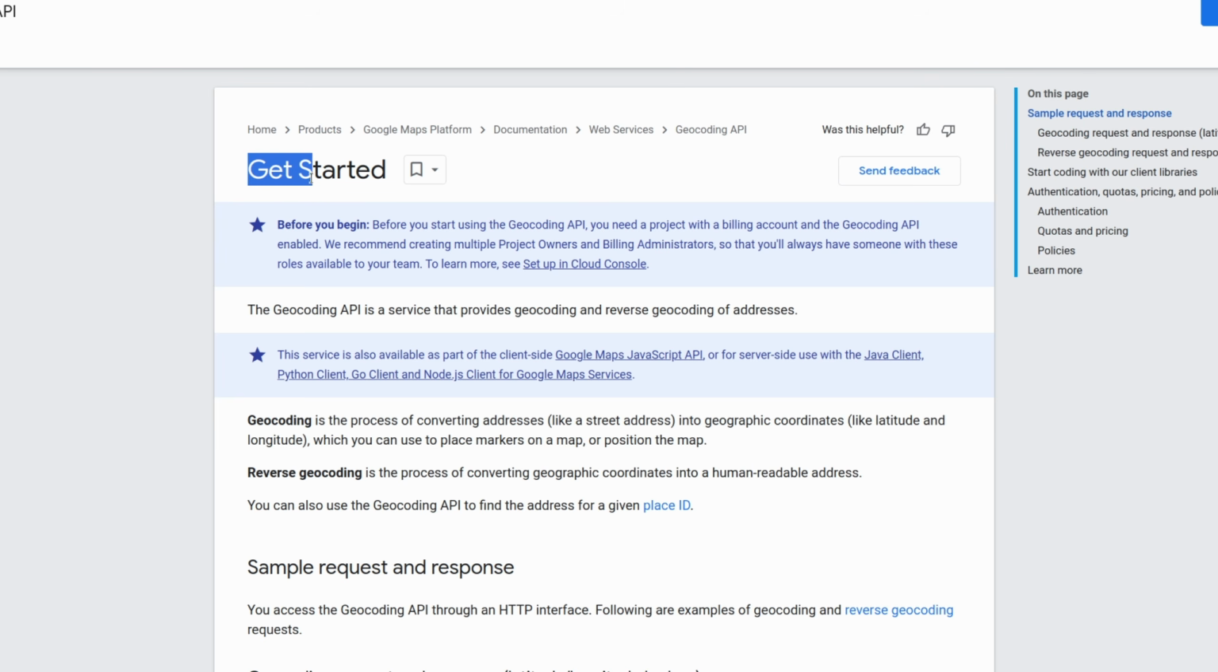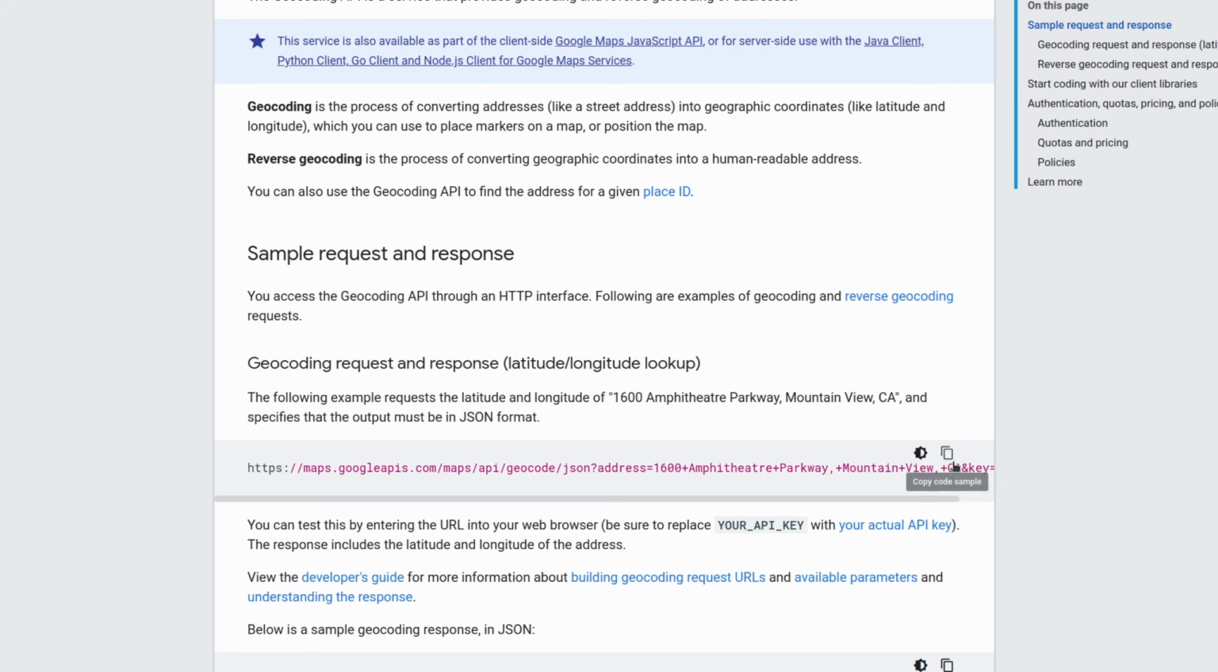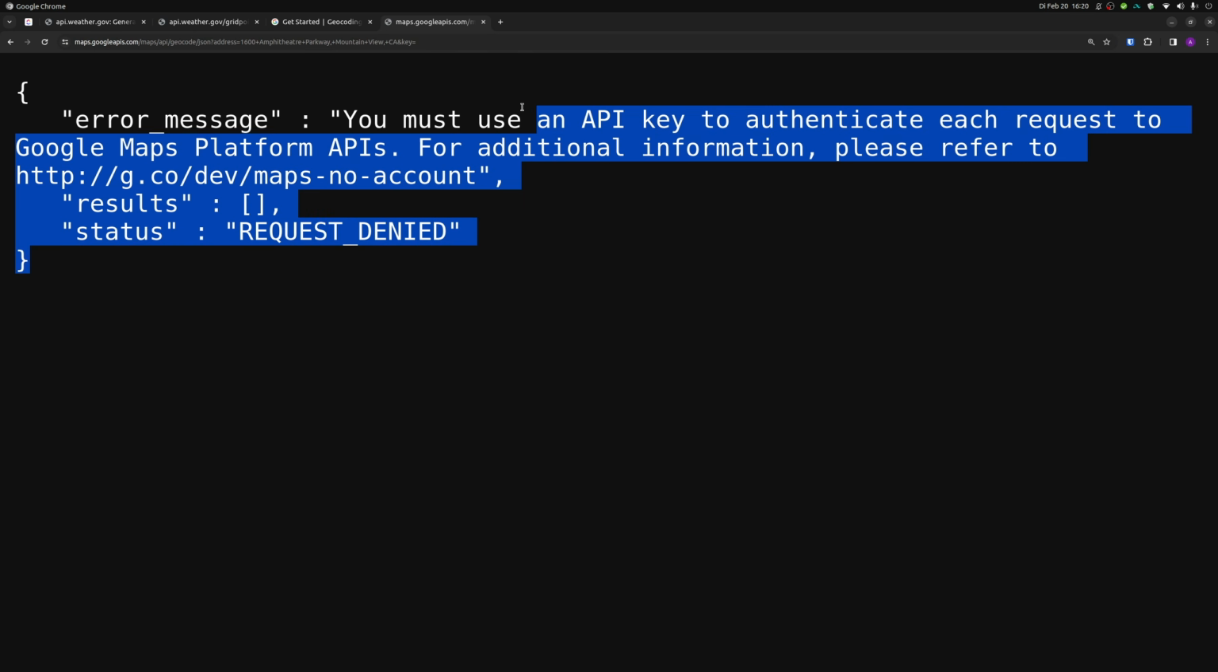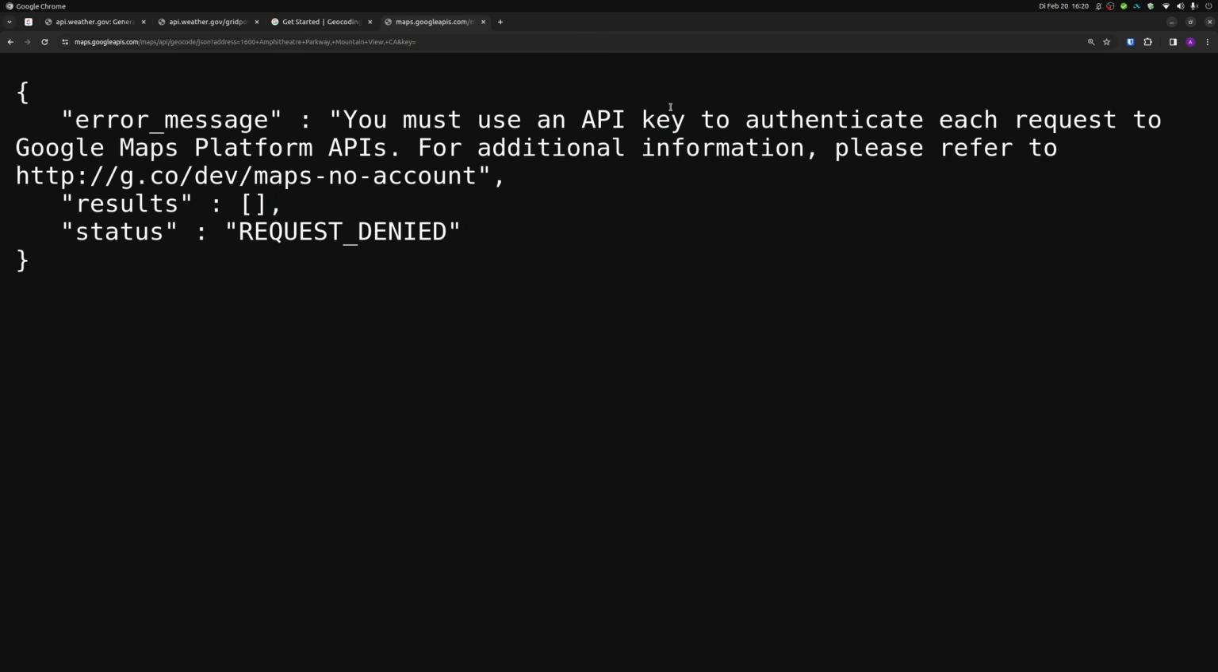In any case, this is the getting started guide for this API we want to use. And in here, you find a URL that looks like this. And if we want to do the same thing as before, we can copy this code and put this into a web browser. And there we get, okay, you need to authenticate each request. And this is why you get a request denied.